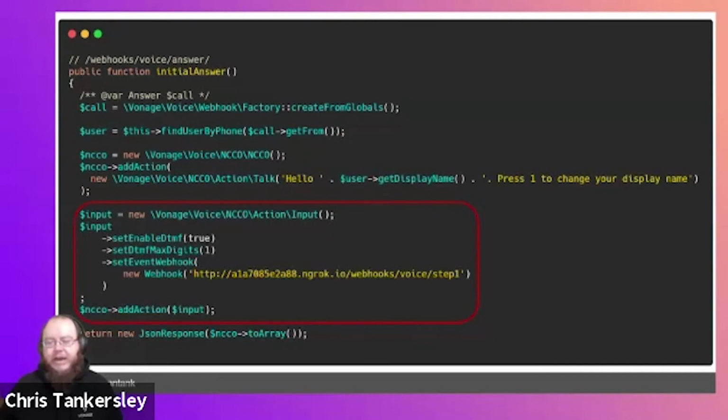And then we're actually going to add a second action, which is called an input action. So we're going to enable DTMF, which is just pushing the buttons, like press 1 for this, press 2 for that. Tell it we just want 1 digit, and then set an event hook URL. After the answer URL, you can route to any other route in your system. So in this case, we're going to have another setup in our routing.yaml file that goes to webhooks voice step 1. That URL gets hit, we'll match that up to something else in a controller. And then we just output a brand new JSON response, return that.